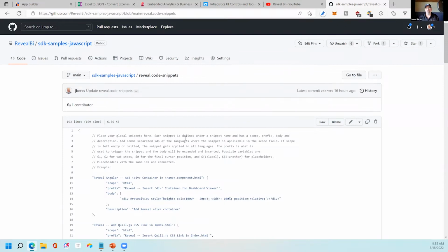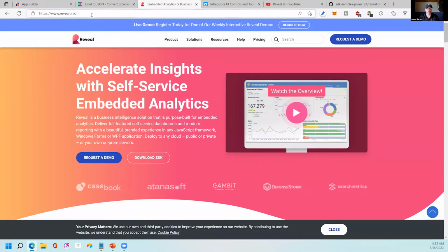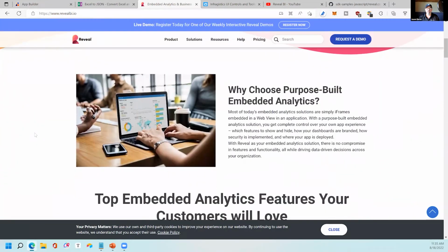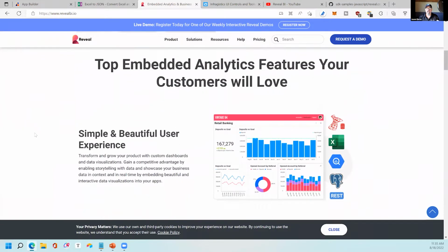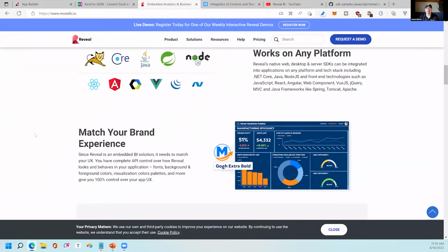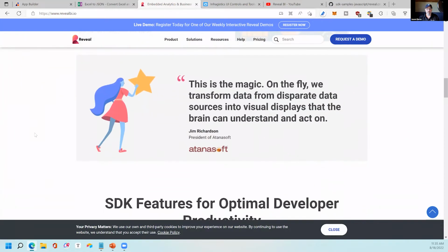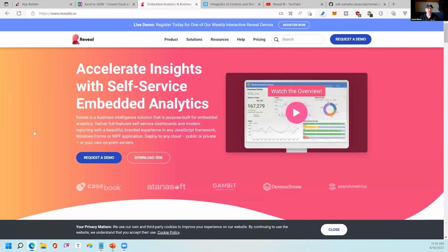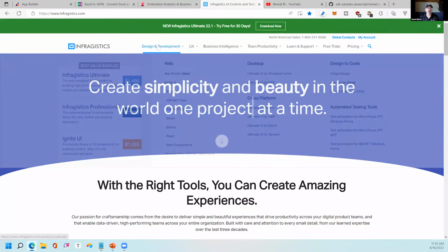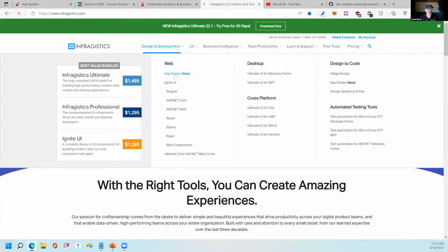Then if you're not familiar with Reveal, go to revealbi.io. Revealbi.io is our homepage for Reveal. It gives you all the information that you need on what Reveal is, how to acquire the SDK, how to get help, and all that good stuff. So revealbi.io is another critical website for you to take a look at. And then finally, for App Builder, you want to go to infragistics.com, design and development, go right into App Builder.